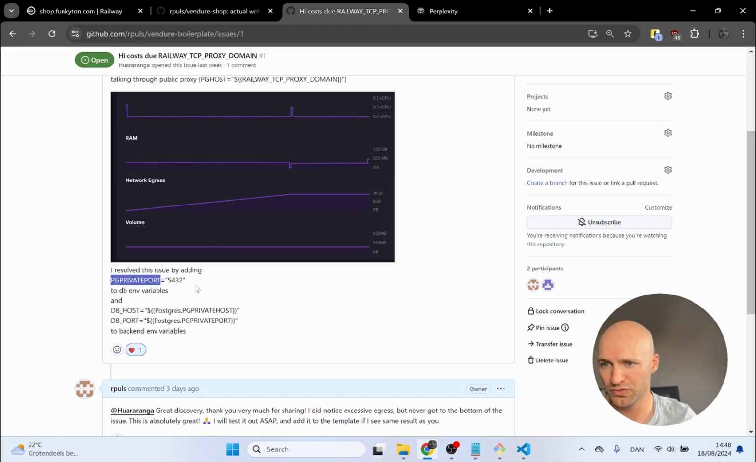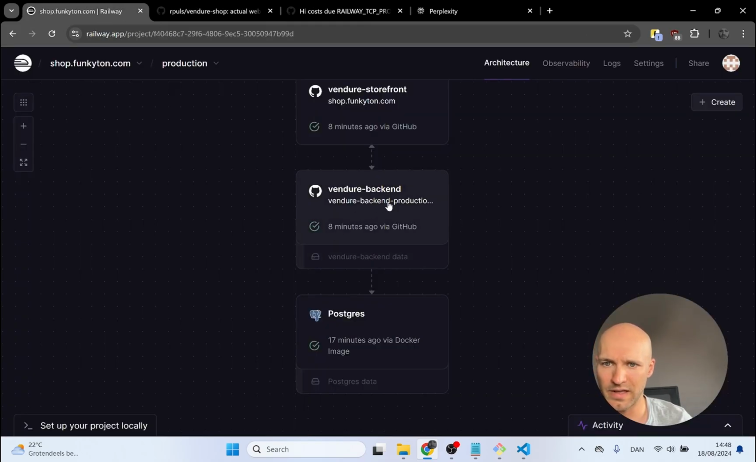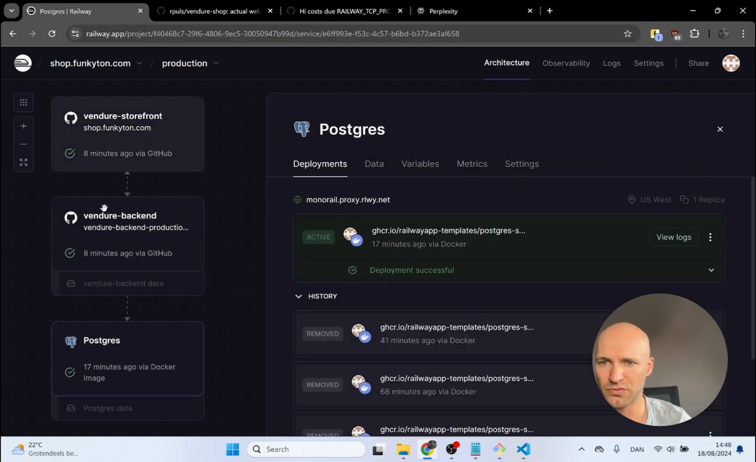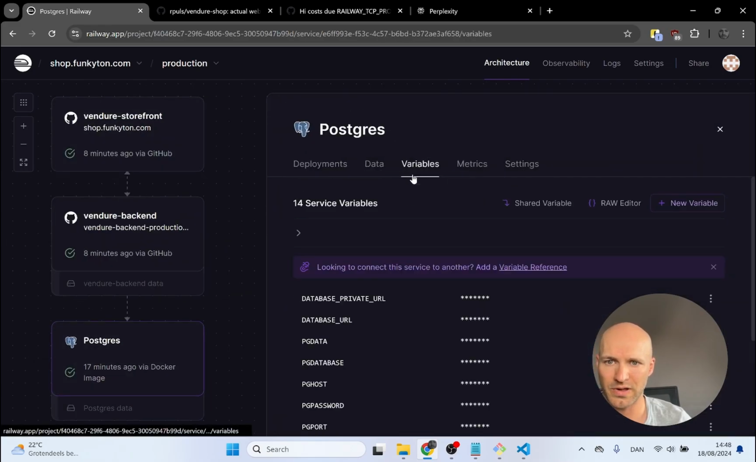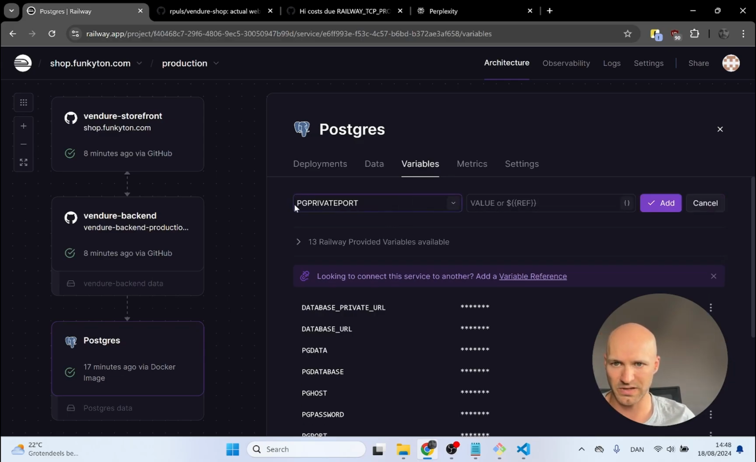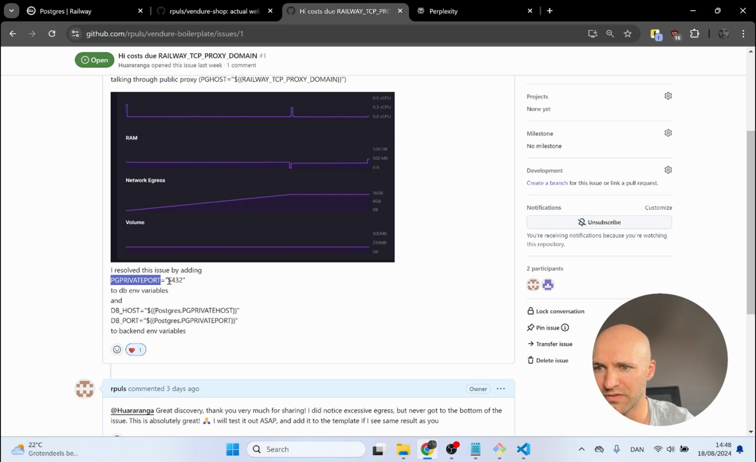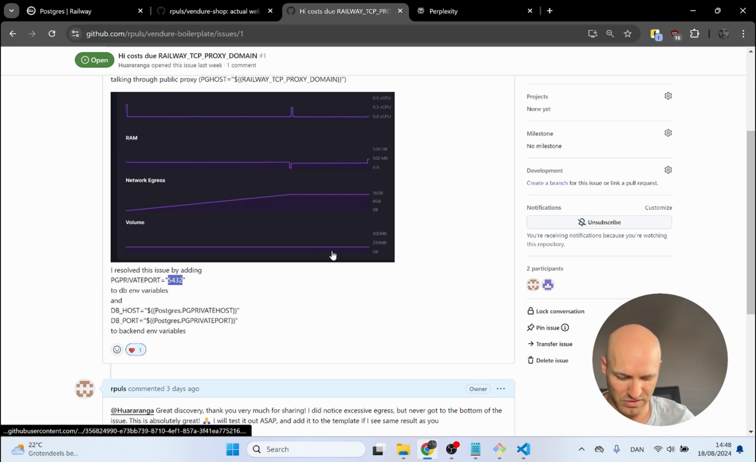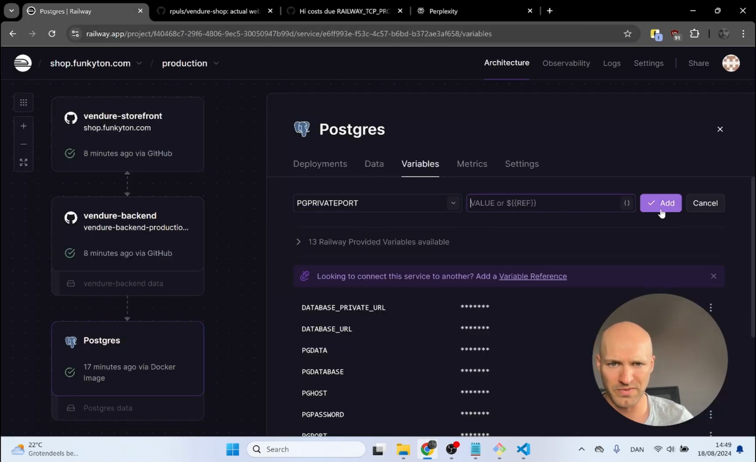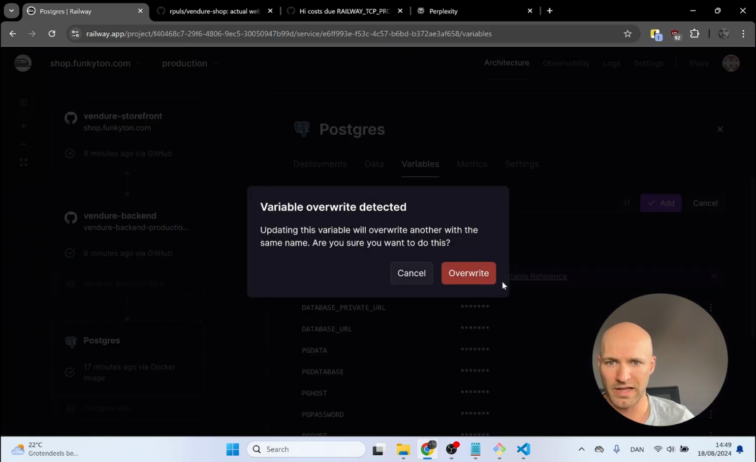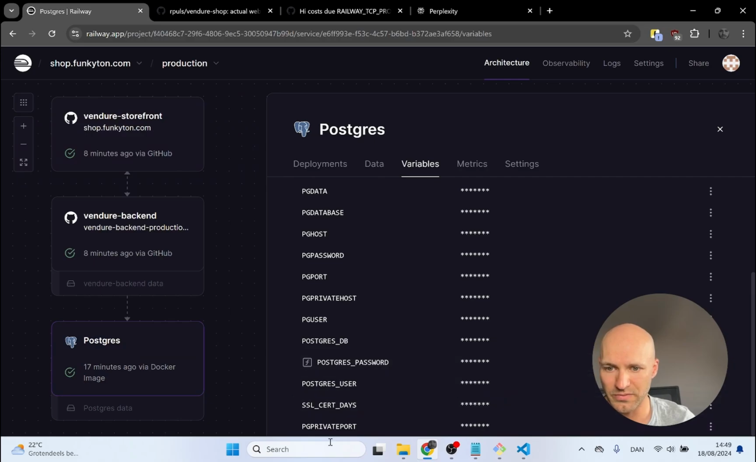You need to copy a few environment variables, so PG private port, so Postgres private port, and that needs to be added to the database. So I'll go into the variables and add a new one, and the name is PG private port, and the value is 5432. This is just the default Postgres port, I believe. And I'll add it. I actually already added it. I'll override it just for the sake of this demonstration.